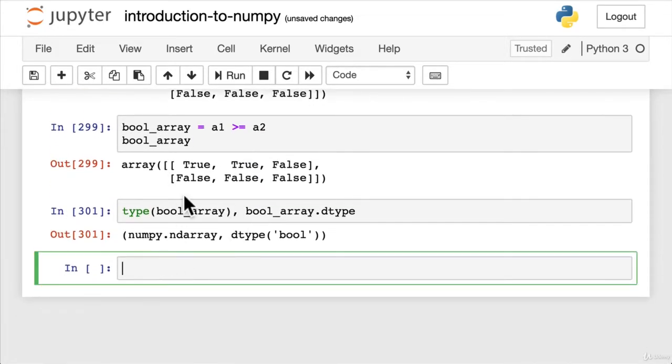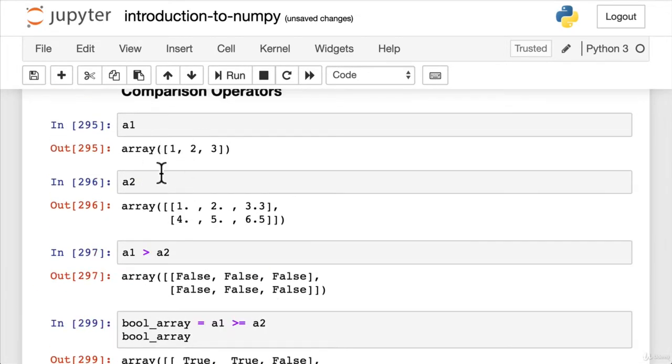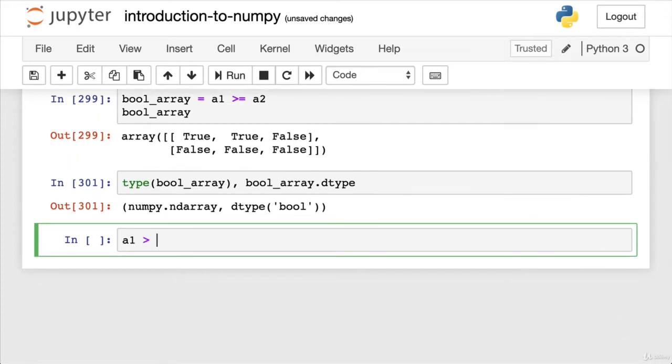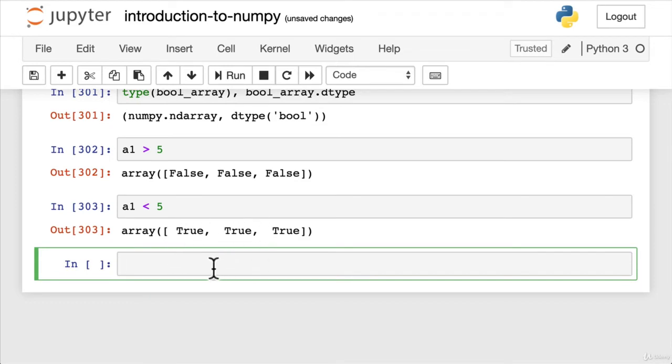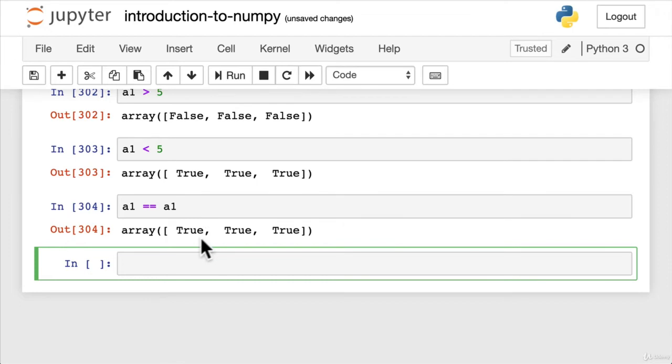Wonderful. So now we can see again, we've got a1. Let's try another comparison of just a simple integer. a1 greater than 5. No. False, False, False. Let's go a1 less than 5. True, True, True. Wonderful. If we want to see if two arrays are equal, we can use the equal-to comparison operator. That's a mouthful for me.